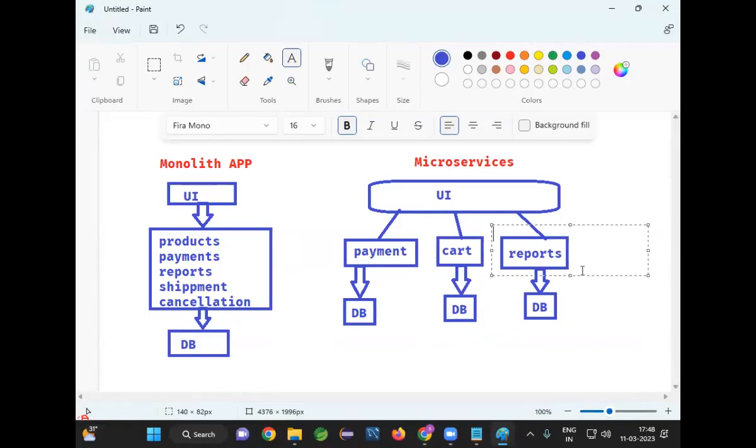So what is our course name? Spring Boot and microservices. Now you understand what a microservice is? For three days, I'm expecting this question. Nobody asked it: what is a microservice? The name itself is Spring Boot and microservices. What is the meaning of microservices?